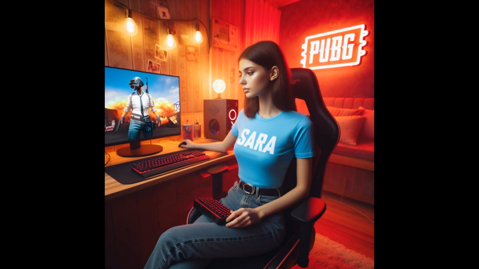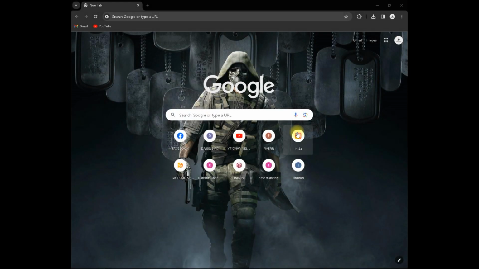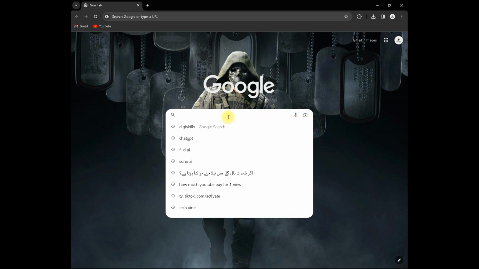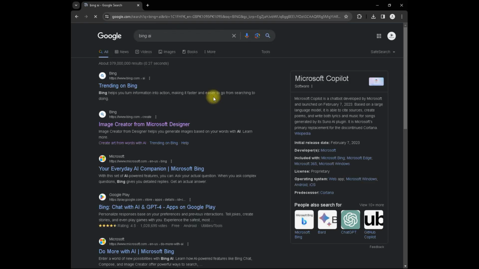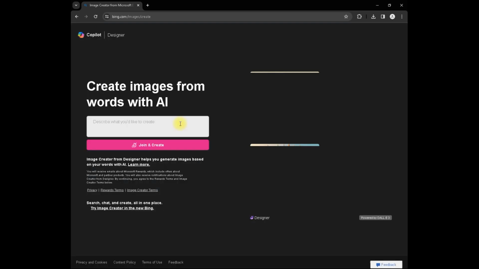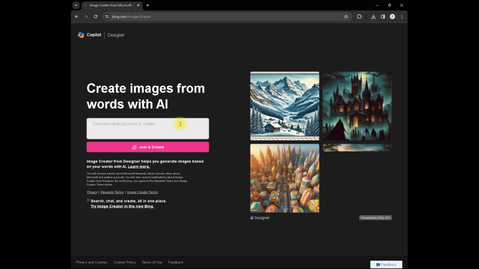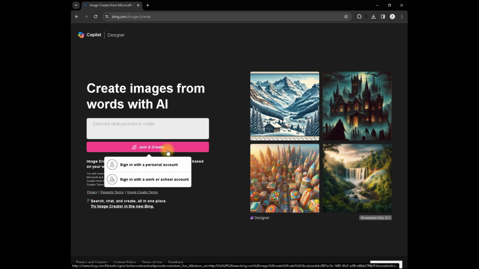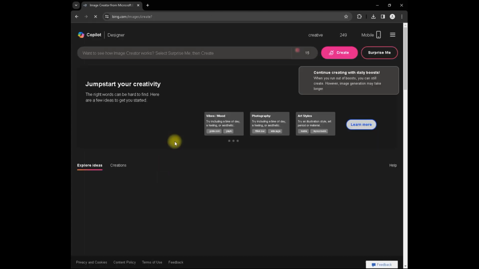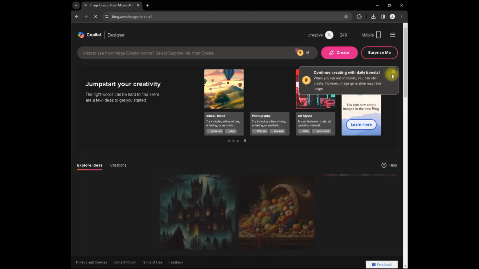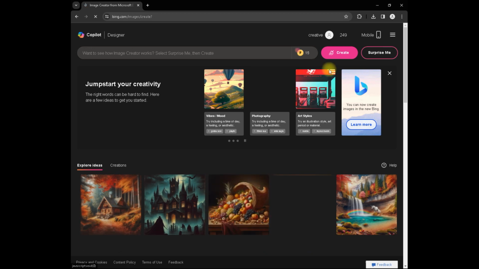Today I'll show you how to create awesome images using AI. First of all, open your browser. Now search Bing AI. Now open this site. If you are using this site for the first time, then log in with your Microsoft account. Now this tab will appear. You can also explore ideas from here.